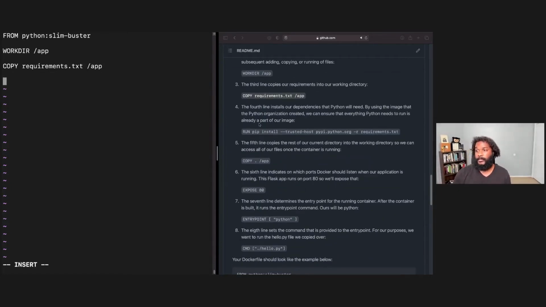The fourth line installs our dependencies that Python will need. By using the image the Python organization created, we can ensure that everything Python, the language, needs to run is already a part of our image. And now we're just going to install the dependencies that we need.